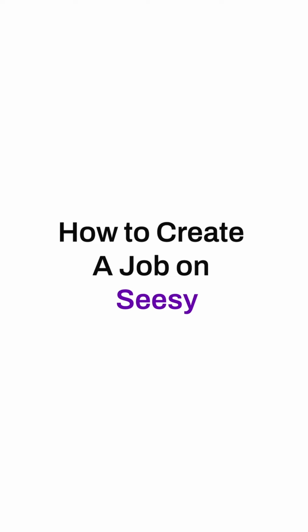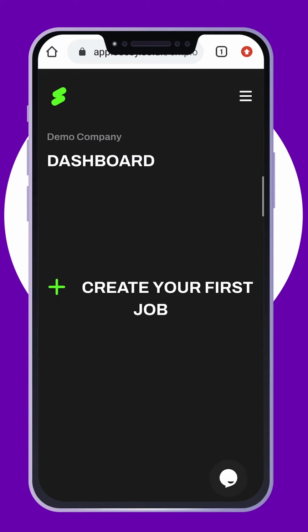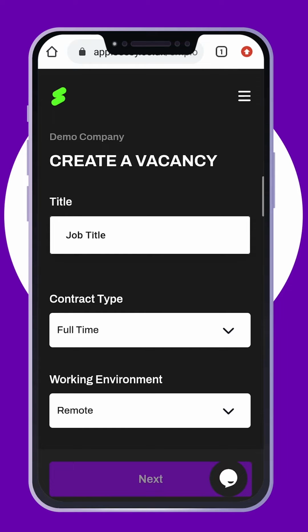In this video, we'll walk you through the step-by-step process of creating a job post that will attract the right candidates for your company. To get started, log into your dashboard and then click on Create a Job. This will take you to the job creation form where you can begin filling out the details for your job post.